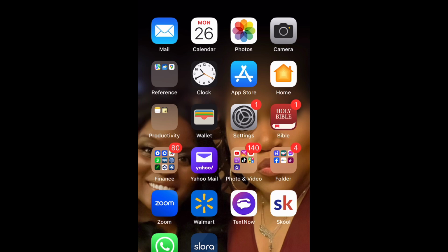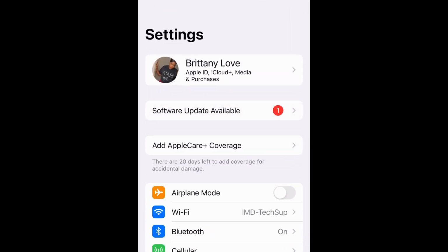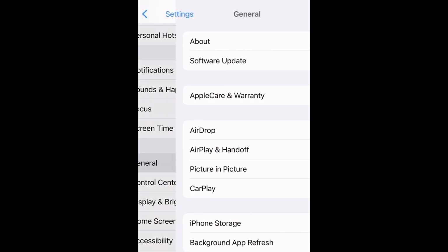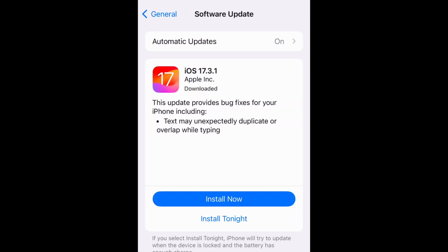We are going to be doing the install for iOS 17.3.1. So let's get into it. Open up your settings, and as you can see at the top, it says software update available. But if you do not see that, you can scroll down to general and select that, and then select software update, and it will show you right there.